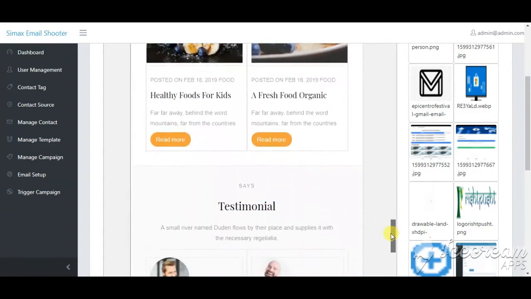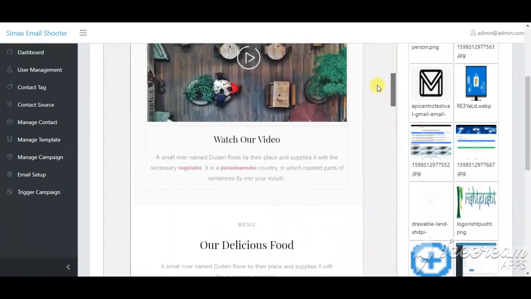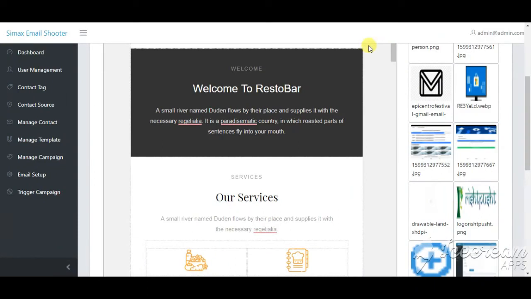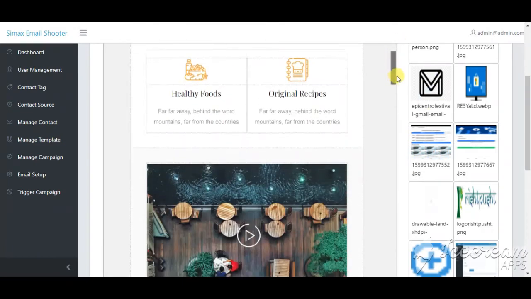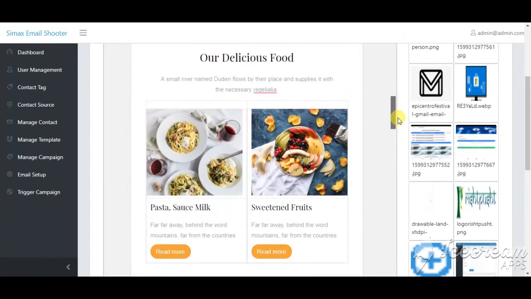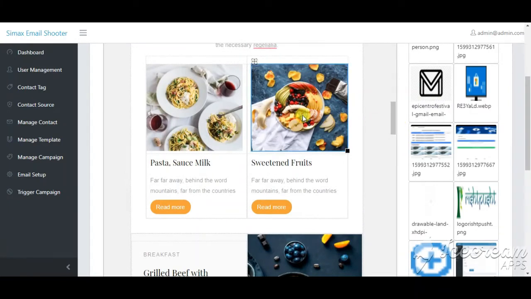Here is the restaurant email content. We can add and edit content here. Welcome to ABC bar. You can do whatever you want to change the text here. And for example, these are some images.